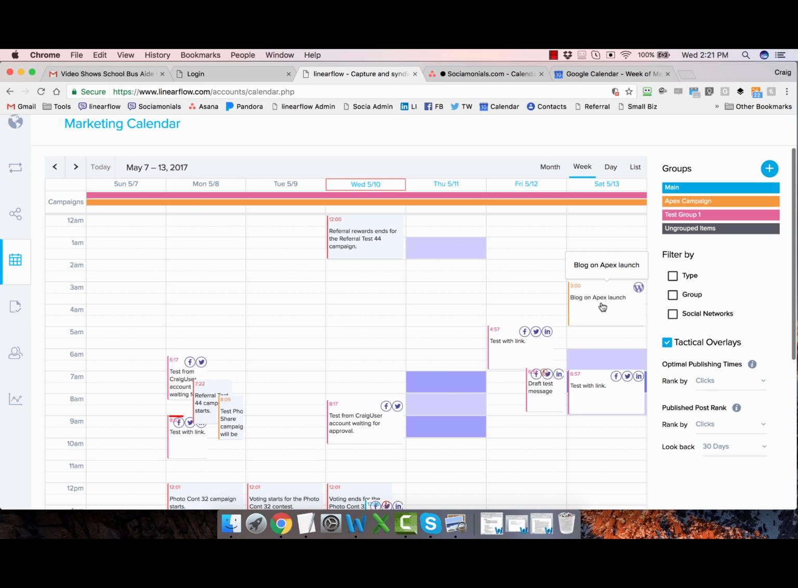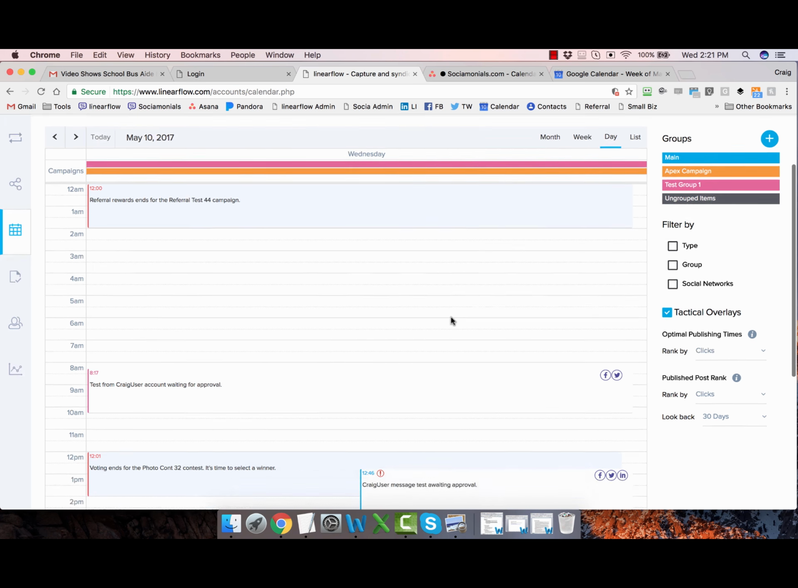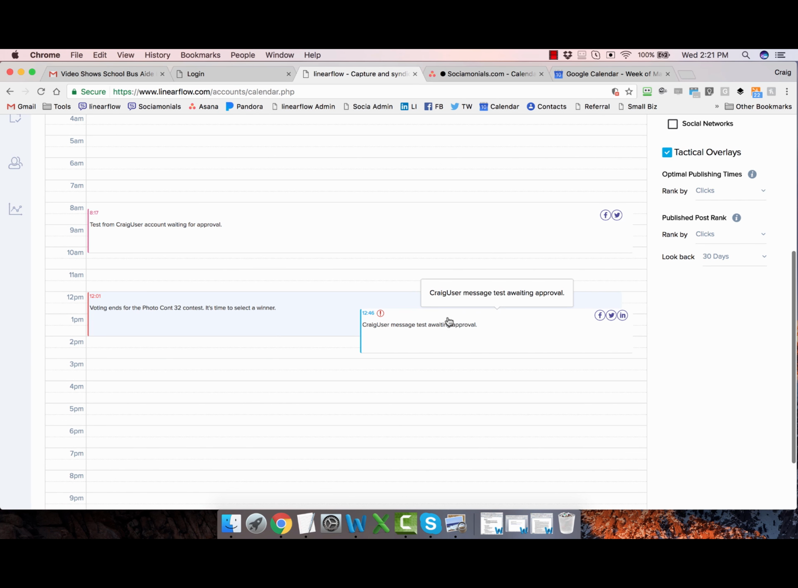So that's here. So what I'm going to do now is I'm going to jump over to the day view and just give you a quick peek. Whenever you see an exclamation point, that means there's some action required before the post will go out. So for example, this message is awaiting approval. All of your user permissions are obeyed in the calendar. So if I am a user with no publishing access, I won't be able to drag an old post to the future and post it.